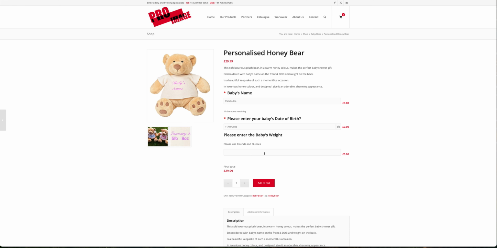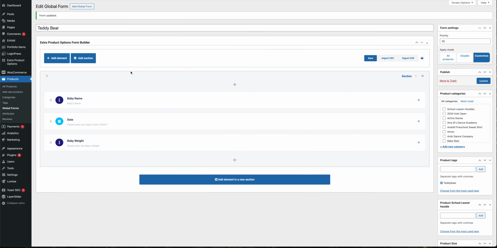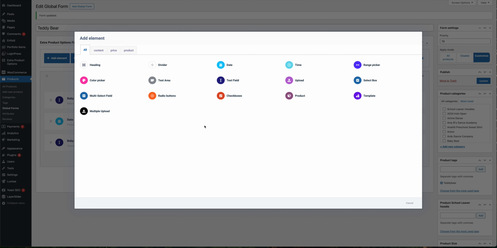You know, in here where it says please enter the baby's weight, we're just going to put in 7.5. So that would capture that information. So as Paul said, you just want to go back to the form here and add in another field that says.